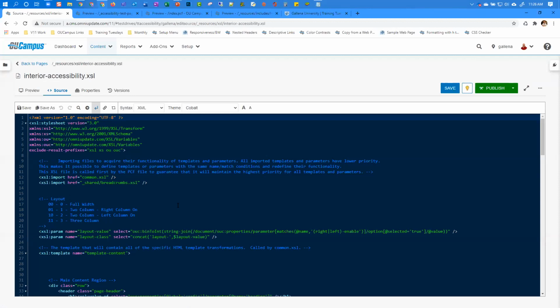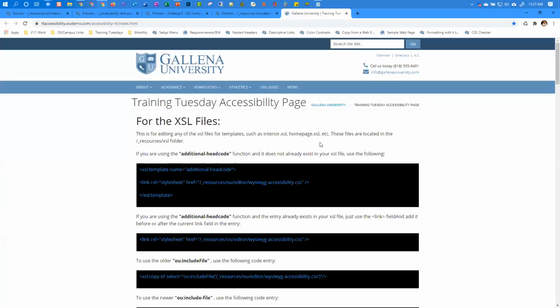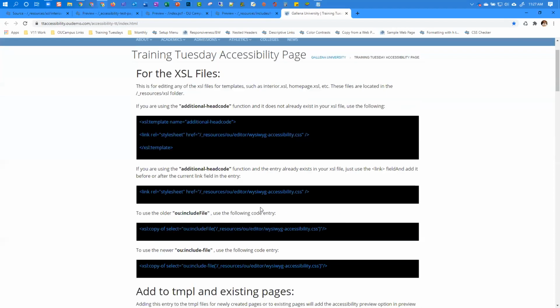to apply that in the preview mode. Now, depending on when your install was done, you might be using different types of methods to do this. And I'm going to show today using the XSL template with a link. But again, included on this page over here, depending on the type of files that you are using, there are different options you would use. So here I'm using what's called the additional head code for the XSL template. Others might want to do the OU include file with the capital F.